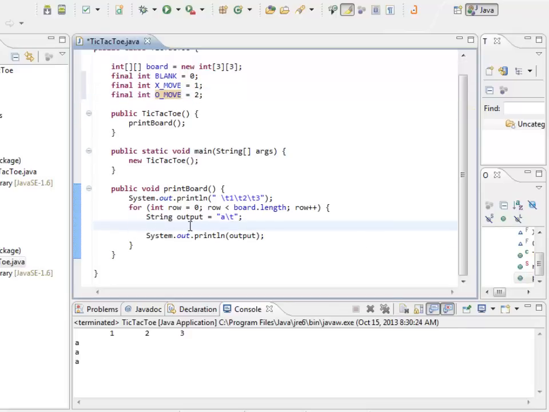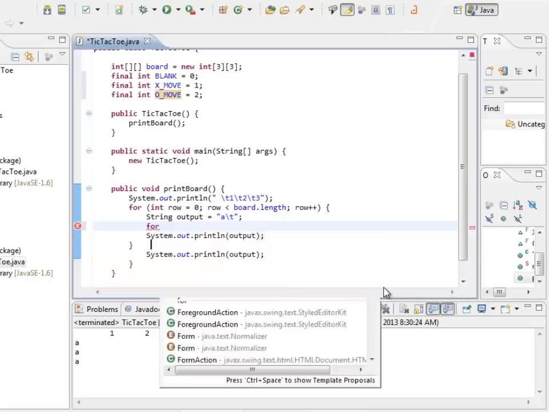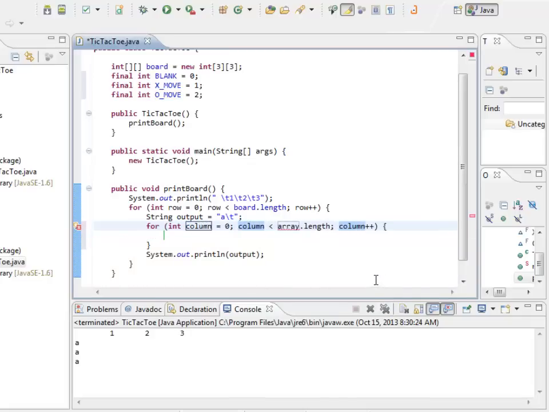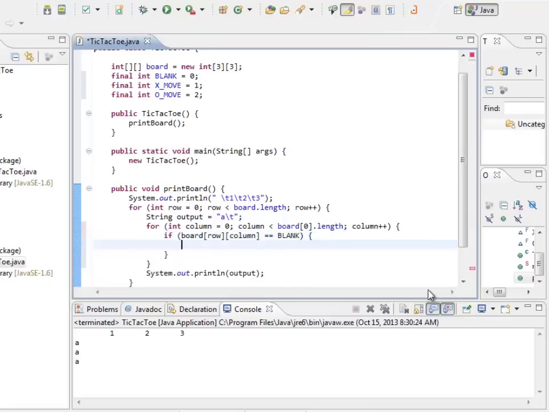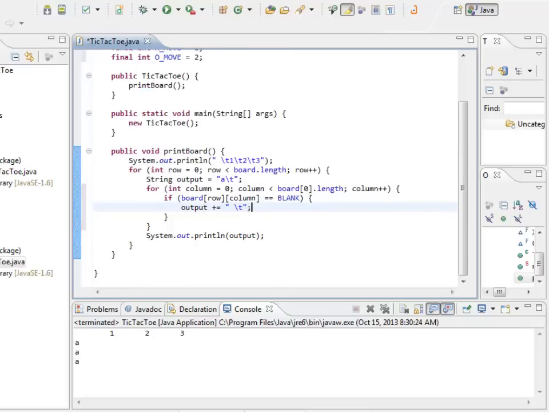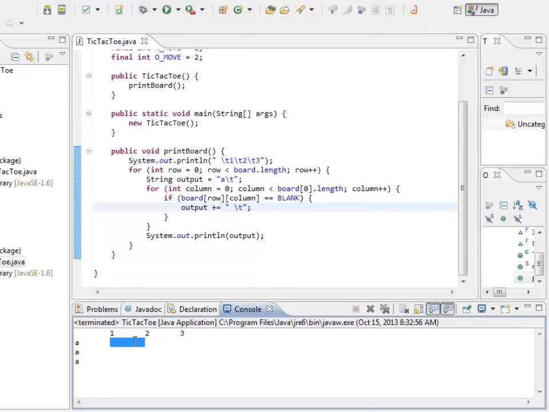All right, so down here, how do I print things out? What I'd like to do is go through each column and check to see what's there. I'm going to do another for loop, and I think I'm going to call this column. And this is going to go through board 0's length. So I'm going to go through the first dimension's length. All right, so I'm going to say if board row column, these are variables that are going to change over time, so it's going to go through each one, is a BLANK, 2 equal signs in an if statement, easiest thing on earth to screw up. Then I'm going to take output and add onto it a space and a tab. So at the moment, when I do this, notice that there are spaces and tabs here if I highlight it.